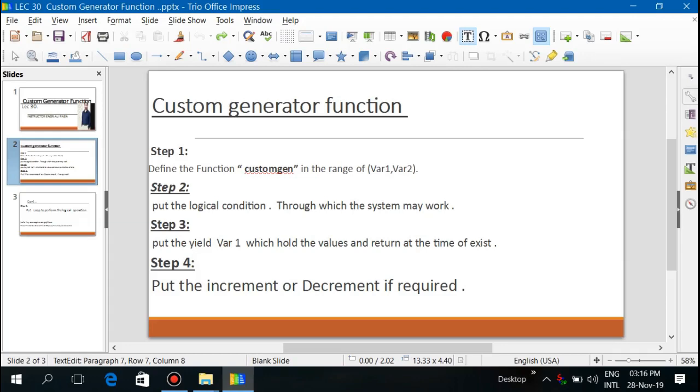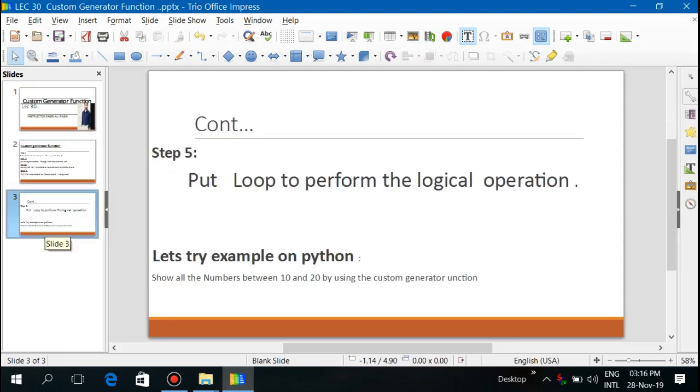If I want to show the numbers between 10 and 20 and I want to increase one by one, then I put the increment. If I want to decrease the numbers, then I put the decrement. It is optional and not required permanently. And in step 5, put the loop to perform the logical operations.